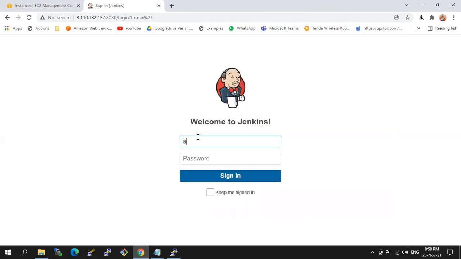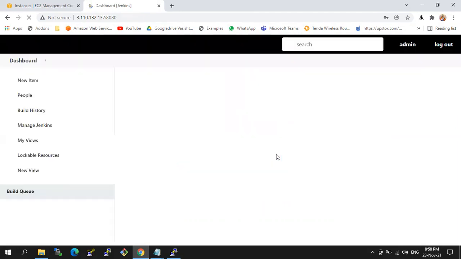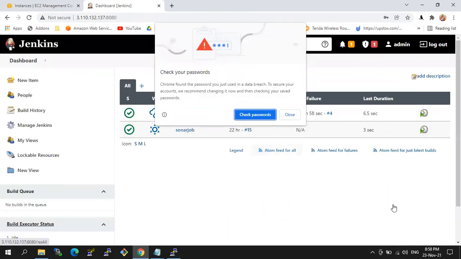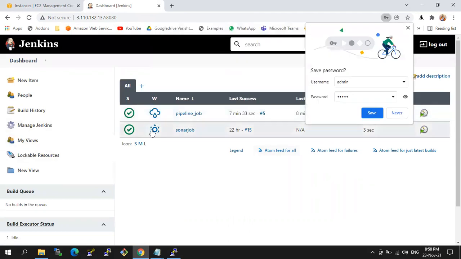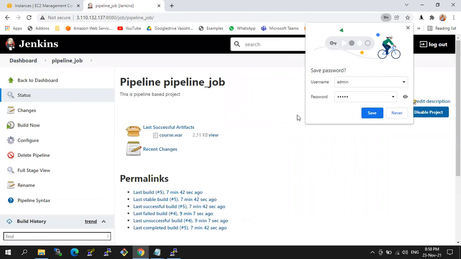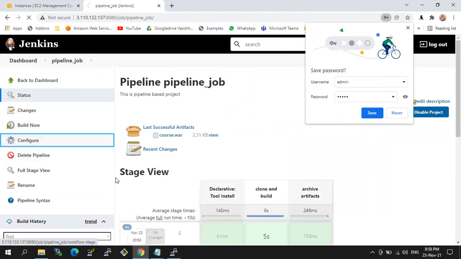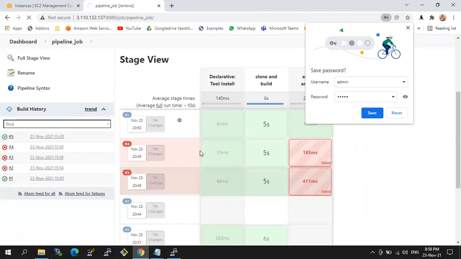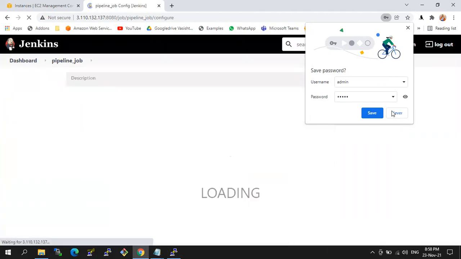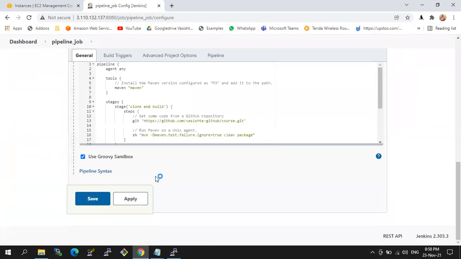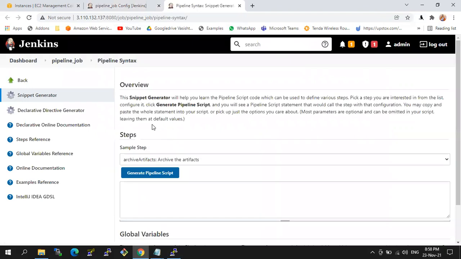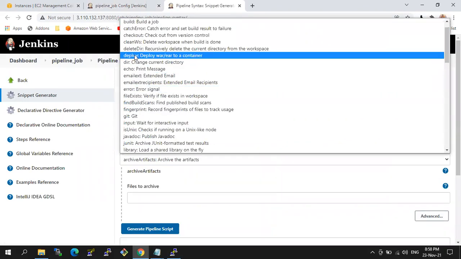Now you can give admin password. Now, go to the pipeline job. Now here the configure. So here you can see the view here. Here's the pipeline script. Now see here. So now you are able to see the option, right?